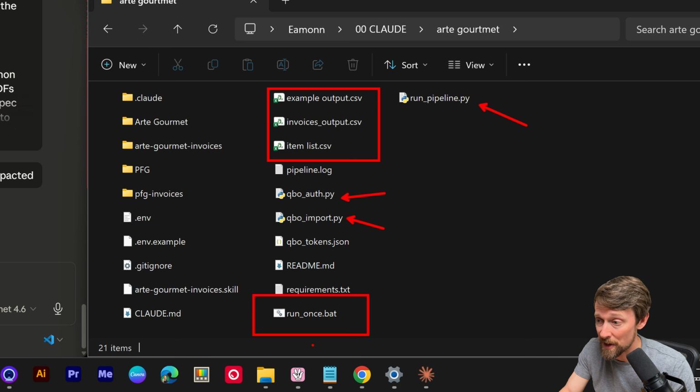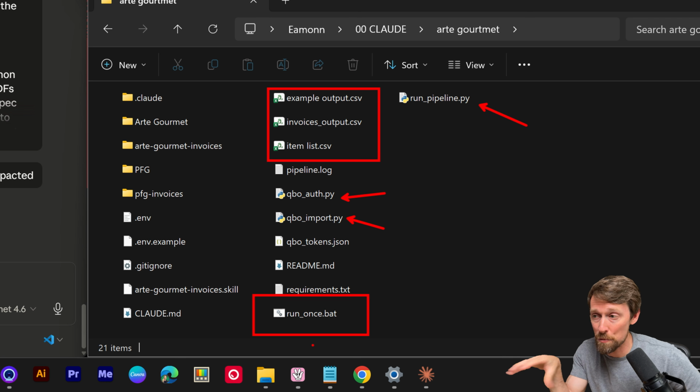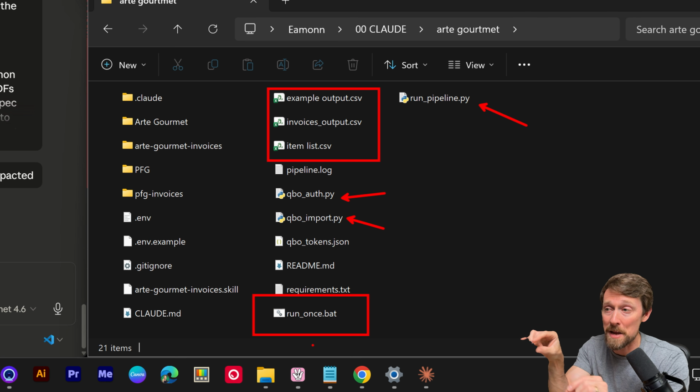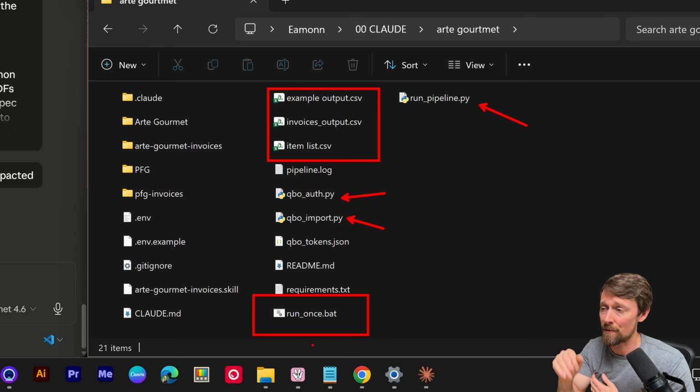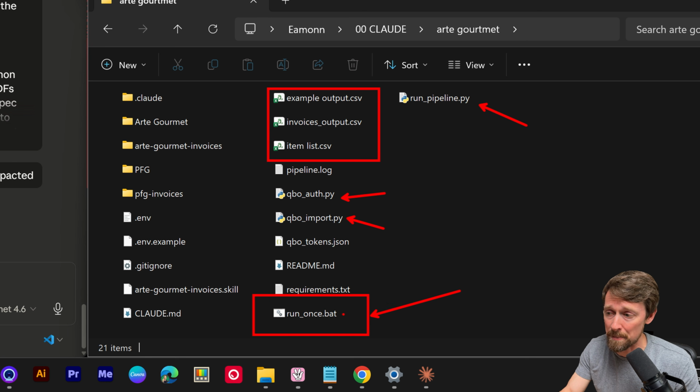At the very end of everything, I said, okay, instead of me running the commands, because at first it had me run the command in the terminal, instead of me having to type in Python qboauth.py, can I just click a button and it does it for me? And of course, yes, you can do that. It made this bat file, .bat.